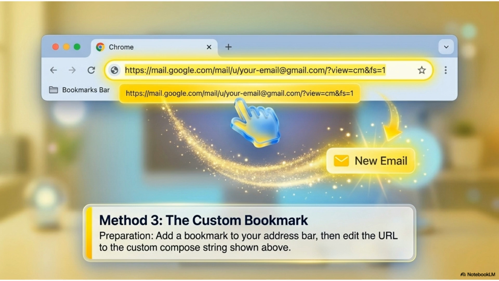Method 3. The custom bookmark. Method 3 involves creating a custom bookmark. To set this up, add a bookmark to your address bar and then edit its URL to the custom string shown here: https://mail.google.com/mail/u/0/?view=cm&fs=1. Be sure to replace the placeholder with your actual Gmail address.